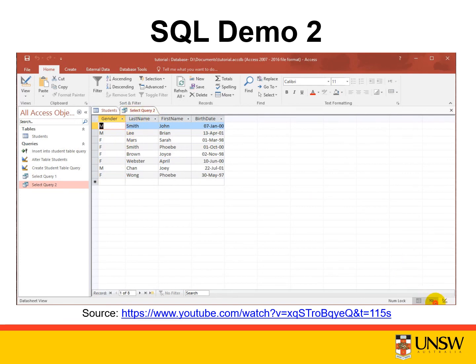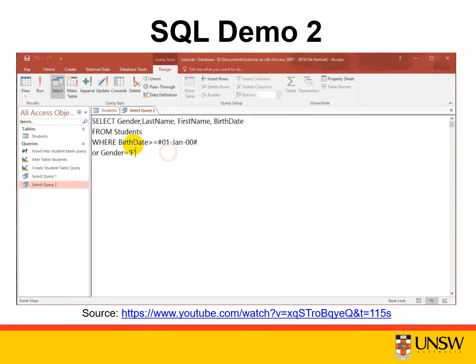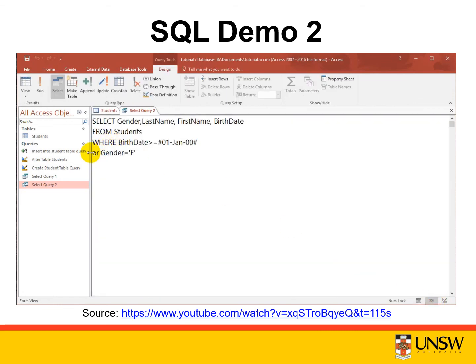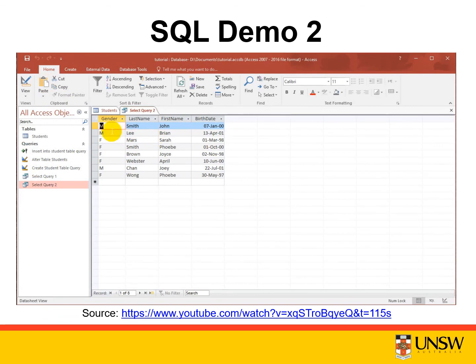If they satisfy either of these conditions, so if they are born after this day, or if they're females, they will all be part of the query. Whereas if you put and, what's going to happen is they will need to satisfy both of these conditions for the rows to be included. So now we're only going to get females who were born after the year 2000. So that's the difference between and or. So I encourage you to try that. So now we got females as well as people who were born after the year 2000.